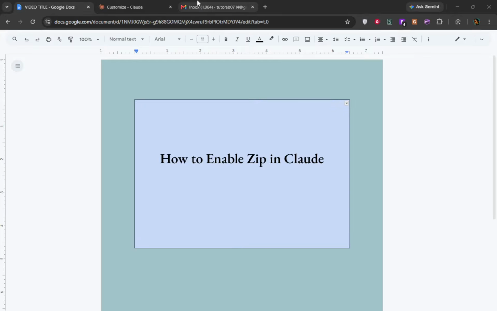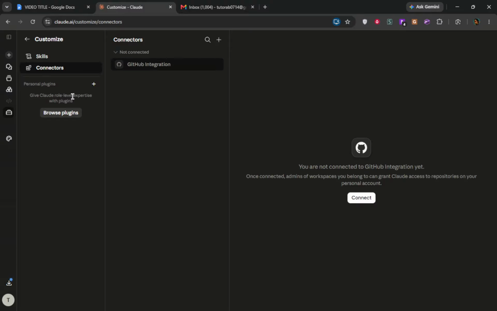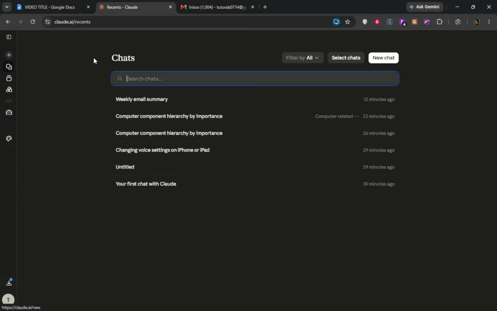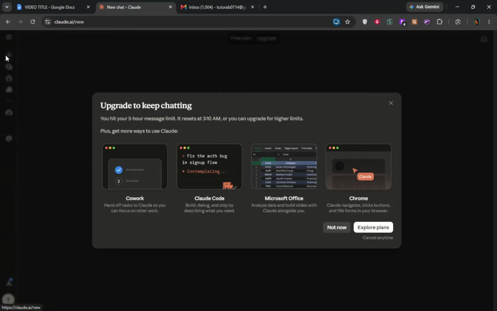First, open a chat in Claude. This is where you'll begin interacting with the software. Opening a chat is a fundamental step because it sets the stage for everything else you want to do. Once you have the chat window open, you're ready to proceed.